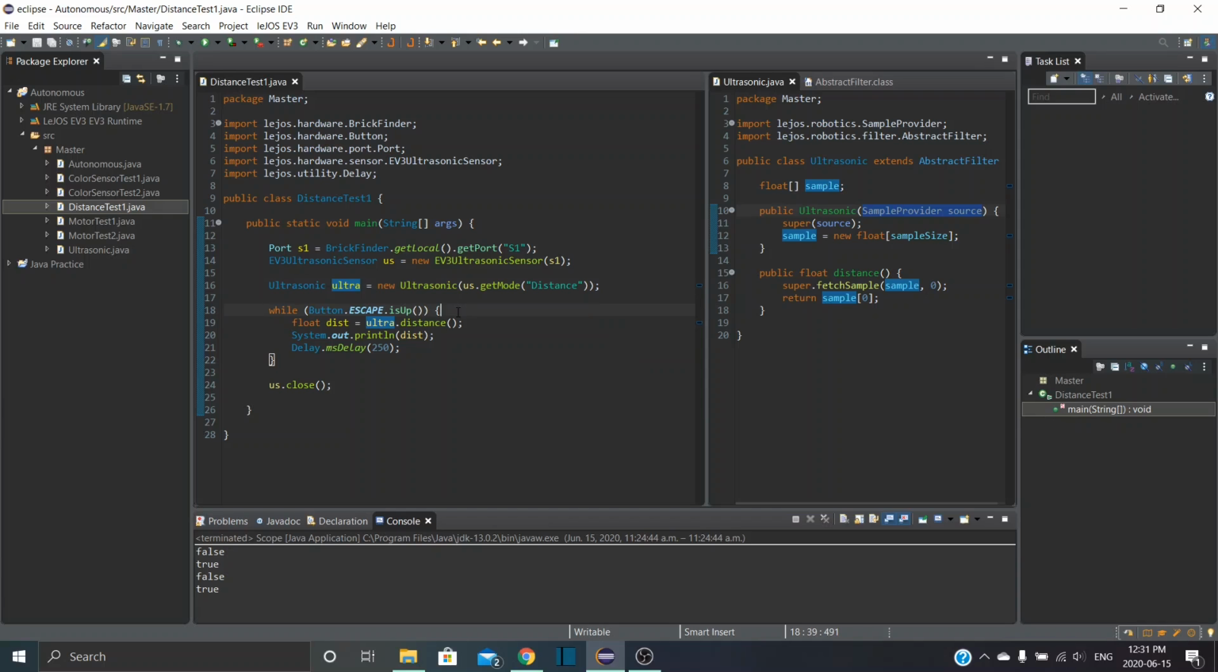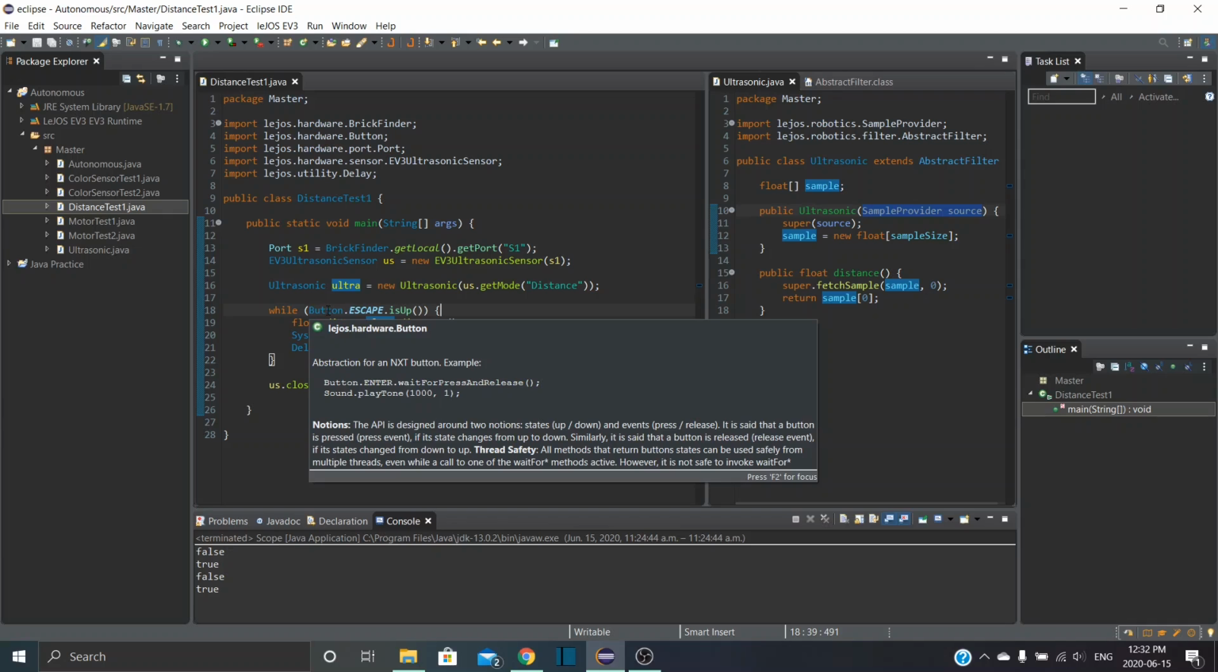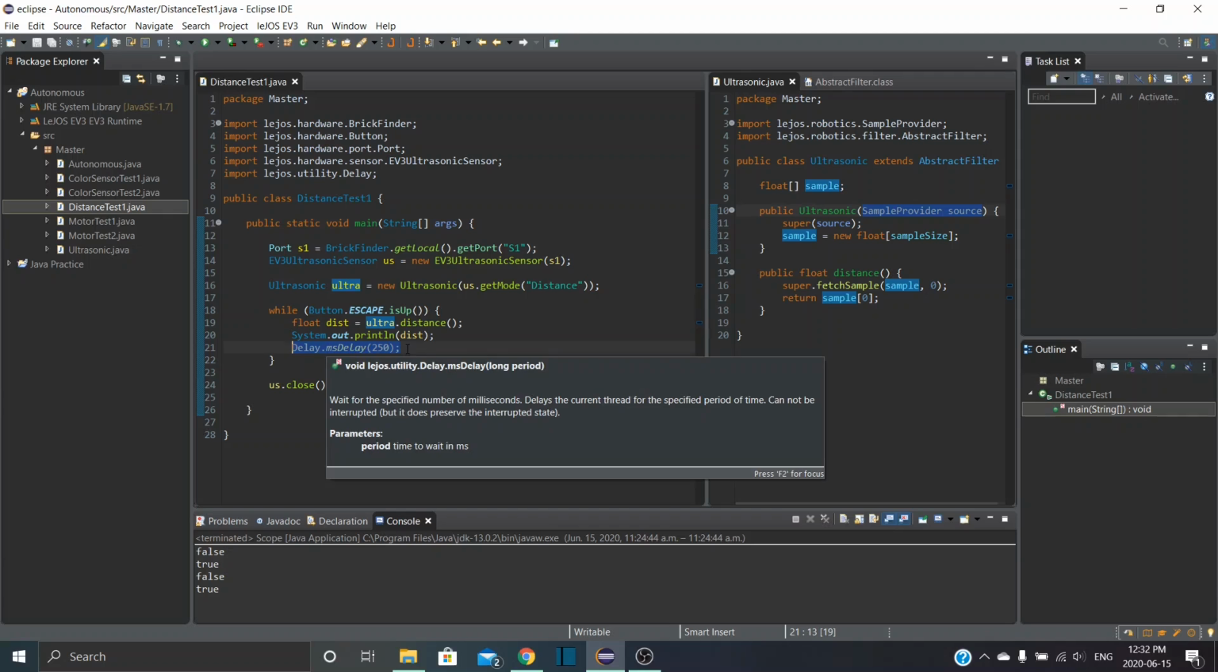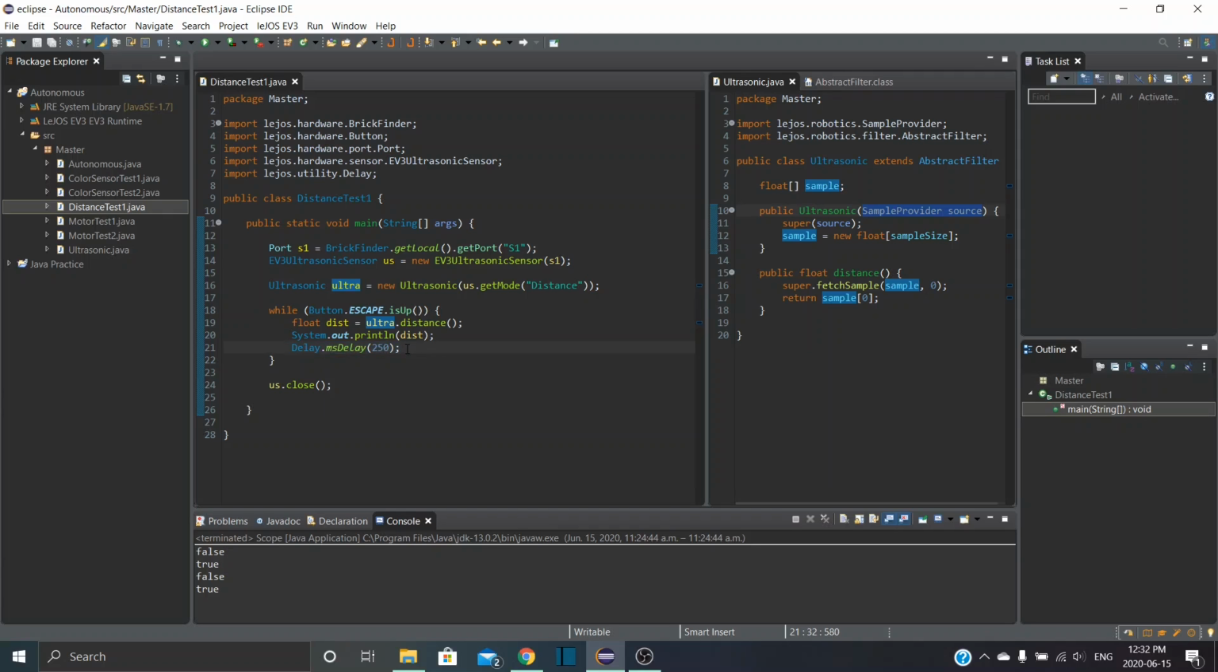Now we're going to use a while loop, and it will be while Button.ESCAPE.isUp. So that means while the escape button is up, which means I haven't pressed it, it will loop and loop and loop until eventually I press the button and the program terminates. And this loop will reoccur every 250 milliseconds, which is every quarter second, because I have inserted a delay into this loop of 250 milliseconds.